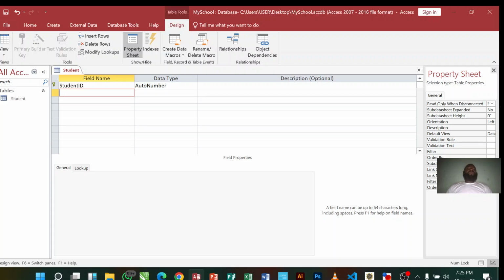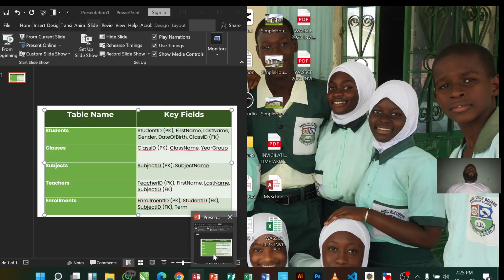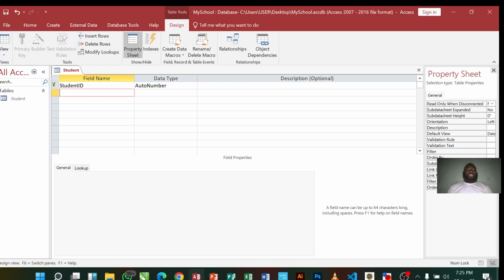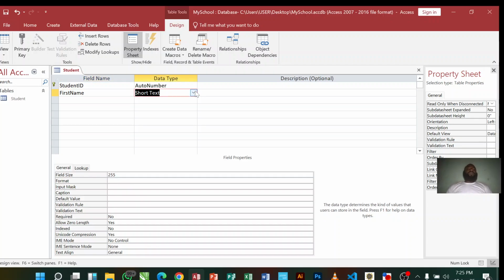Now the next one, we need to put there our student's first name. So we need first name, last name. For first name, we put first and then name, like this one. And what is our first name? Is it a long text? Is it a short text? Remember yesterday what we said. For these text, if it's a short text, look at down this end here where you have field size. It can take a maximum of 255 characters. It cannot take more than 255 characters.